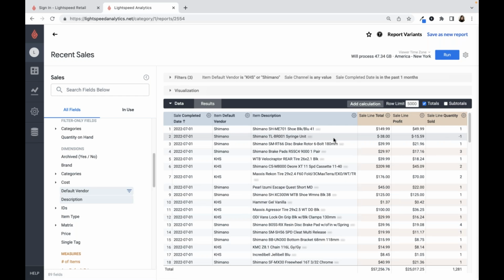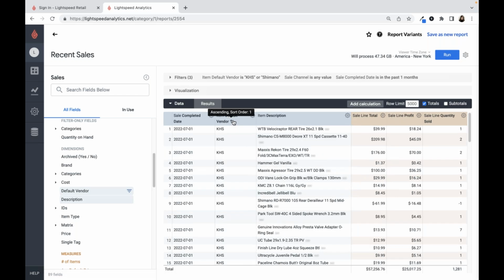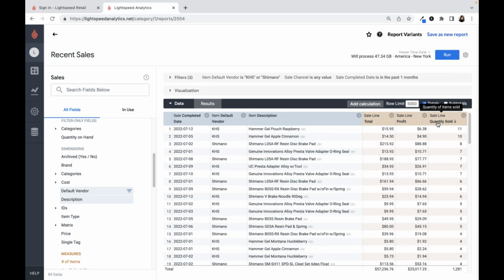If you want, you can sort columns in one way or another. So if you wanted to group all of your vendors together in alphabetical order, if you click on the column vendor, it will organize it. So all of the Shimano items are together, all of the KHS items are together. Or if you wanted to see what your best sellers were, and you define best seller as highest quantity sold, you can click on that column to sort it from highest to lowest.